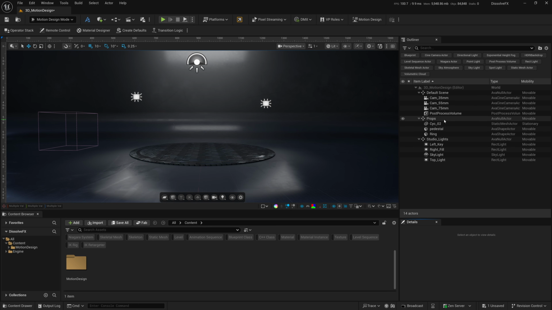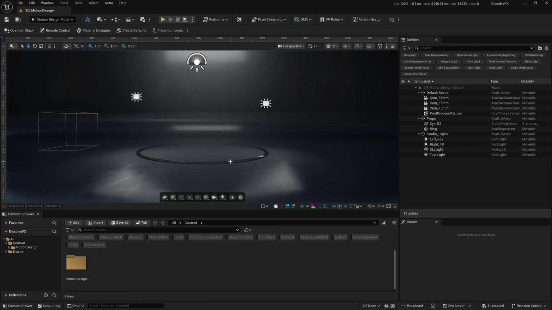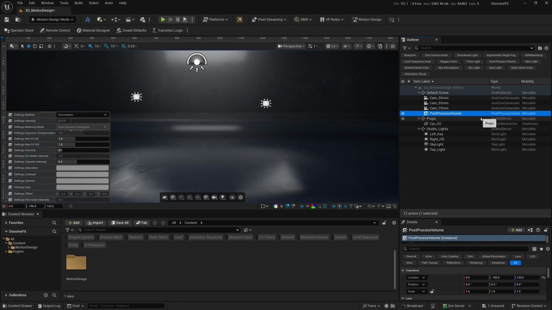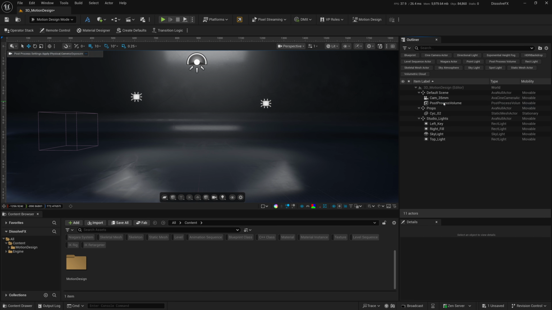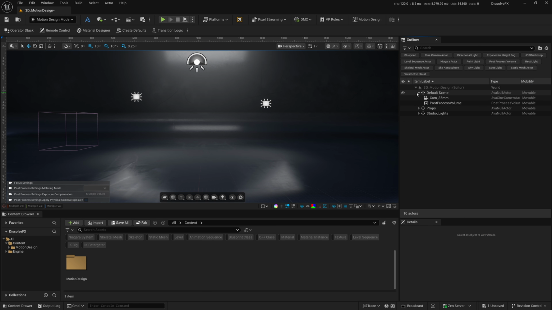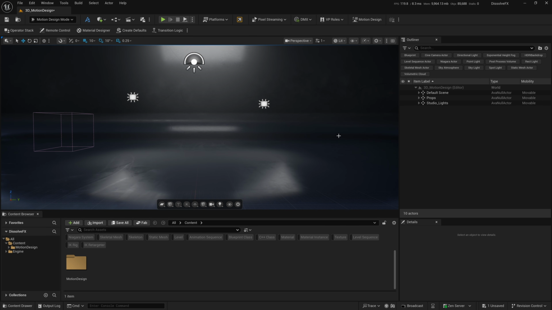I'm going to select the props and delete these rings and the center pedestal. I'm going to keep the lights. I'm going to keep the post-process volume, and we shall also keep the camera, the 35mm camera. I'm going to delete the 50 and the 75mm, and that's it. This is what we're going to be using. We need to be in the default viewport. So this is the stage that we have, and let's now go to Mixamo and download the skeletal mesh.